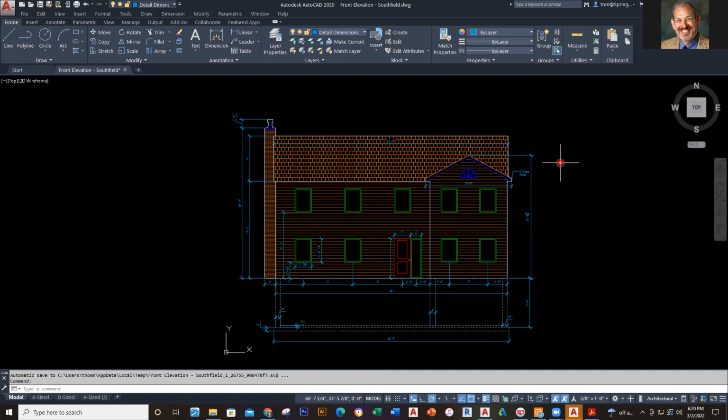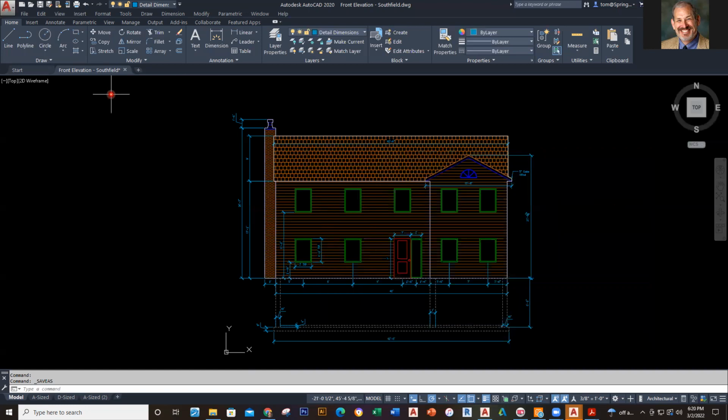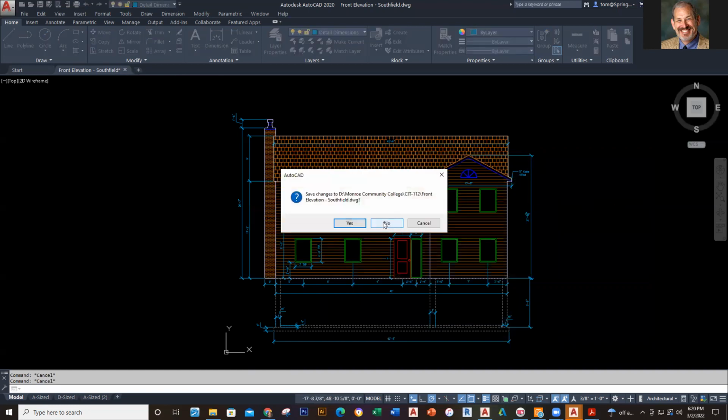Okay, what I've got right now is this front elevation south field, but it is in the wrong location. So let me do a save as. It is in CIT 112 down here. Okay, so I'm going to close out of this. CIT 112, front elevation. Okay, I'm going to close out of there.